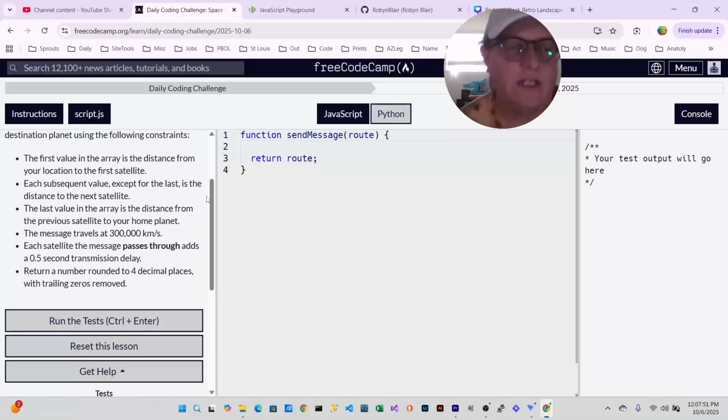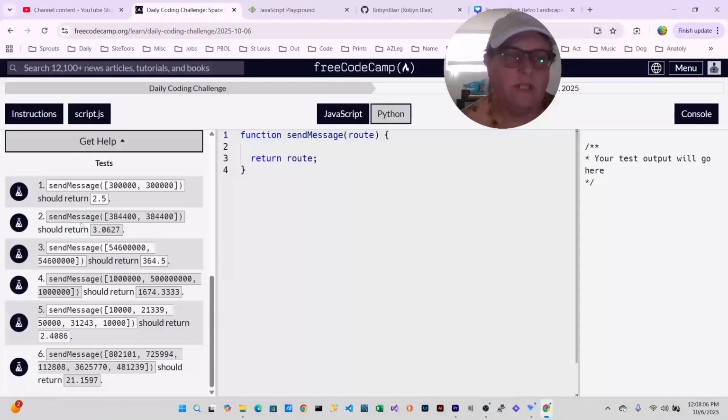Okay, this one's interesting. So over here we have a function called sendMessage with route. I'm assuming that's going to be an array, and we're currently returning the route, but we're going to want to return the number. Down here we have some tests for some examples.